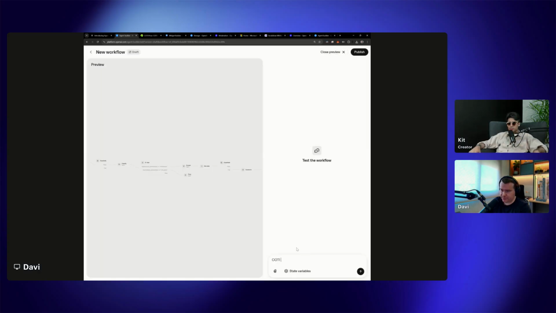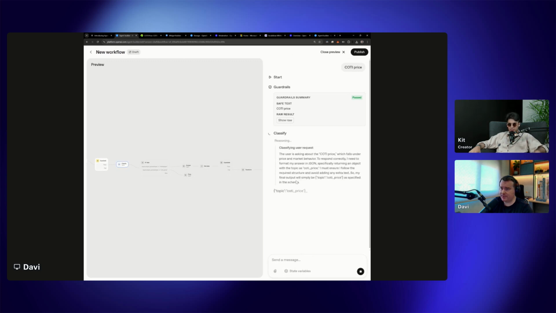COTI price. Let's just put COTI price, just to see if you're going to have a different answer now. Okay, guardrails passed. It's classifying the question. It called the price tool correctly. And now let's wait to see.